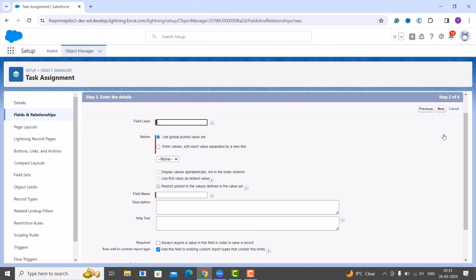Firstly we have a field label where we need to enter the label that we want to display for the field. Next we have a values field where we specify the values that we want to be available in the pick list field. Here you can see that we have two different options. The first one is use global pick list value set, and the next is enter values with each value separated by a new line. By default, it is selected to use global pick list value set.